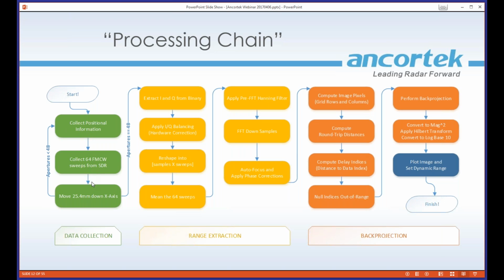We run our sweeps, collect that data, and then incrementally we move down, however much we've set it to. And in most of our situations, we're moving down an inch or half an inch at a time, but we can move down to just a couple millimeters if we want. What we do is that we extract the I and Q raw data from those collections. We do some I and Q balancing, reshape it into a matrix. We pull out the mean of that. We do some filtering. Like I said before, we do FFT downrange, and that'll give us our range information. We apply autofocusing, and sorry, this is all a mouthful, or quite a long chain.